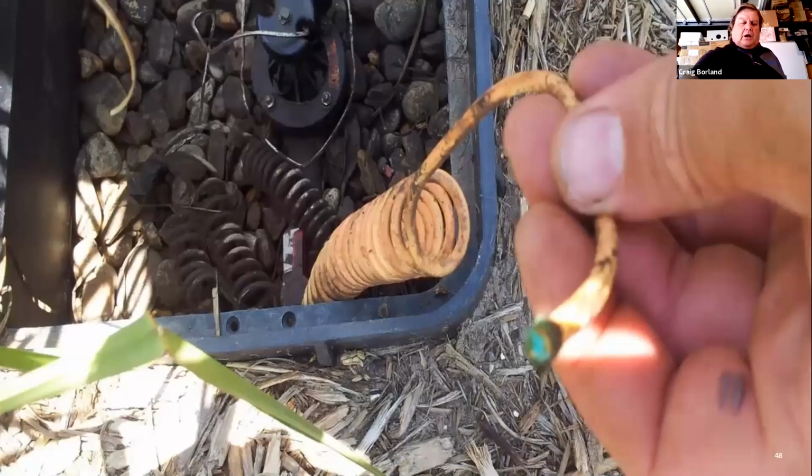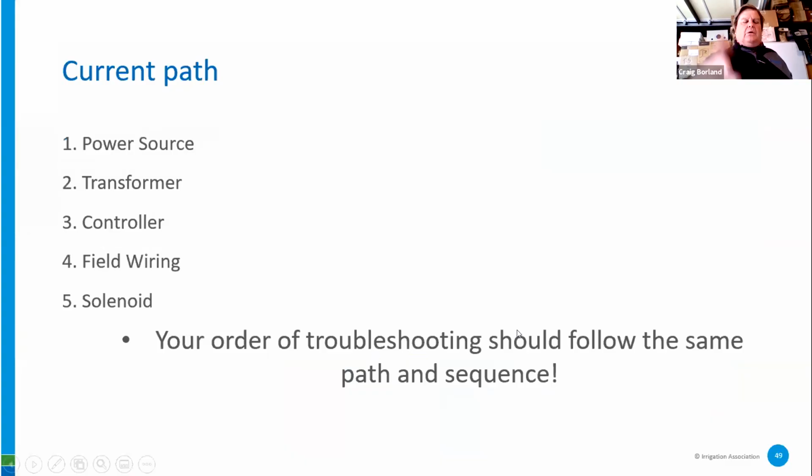Because corrosion can occur, and when corrosion occurs on the wire, it breaks. The copper essentially dissolves. And that's where I took my thumb and forefinger and grabbed the wire, and it came right out of the wire connector. It's definitely not good. So following the path, when you're doing troubleshooting, try to establish a process to go through.